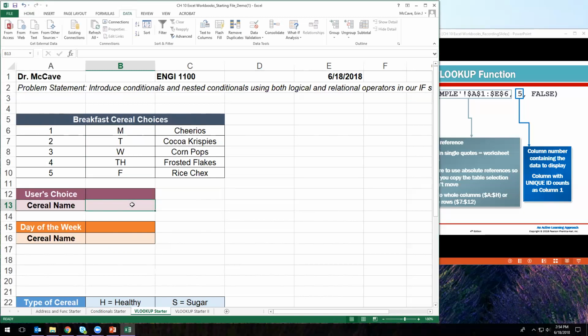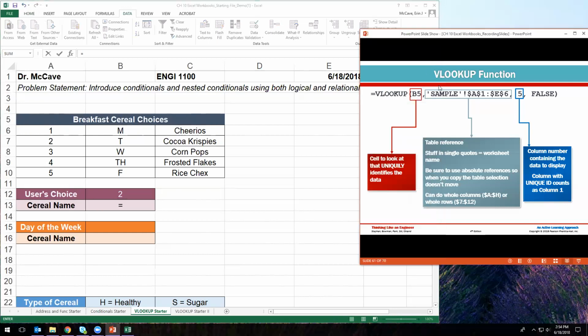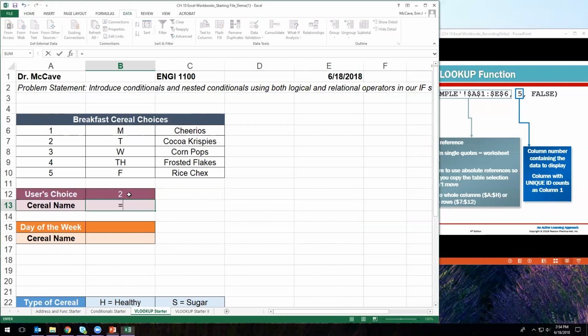So now we want to code in how we get the serial name. If I have a user choice and say I select a 2 here in cell B12, in cell B13 I'm going to start a formula. Except instead of doing all of those nested conditionals that we did on the last sheet, I'm actually going to use the VLOOKUP function because I'm looking up this value that the user has selected in B12 in this table of breakfast cereal choices, where this value in B12 needs to occur in the first column or first row, depending on what type of lookup you are doing.